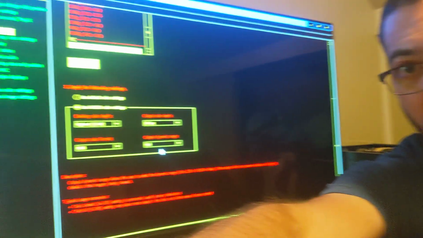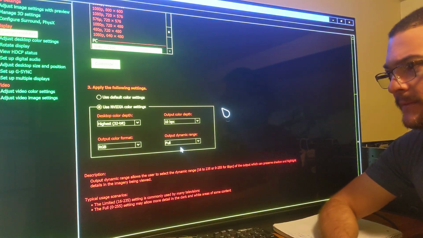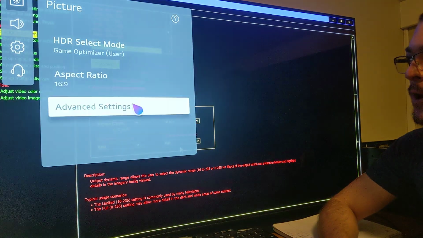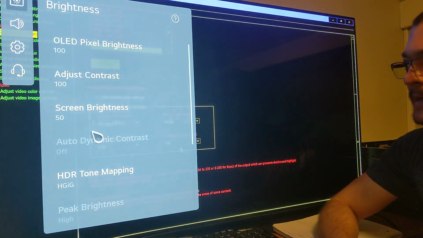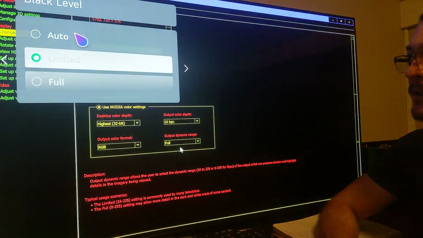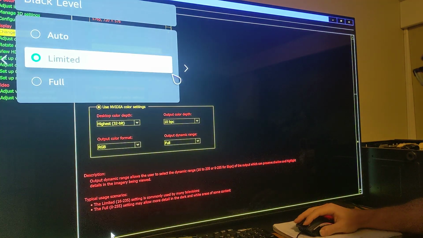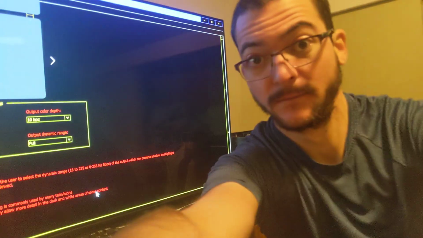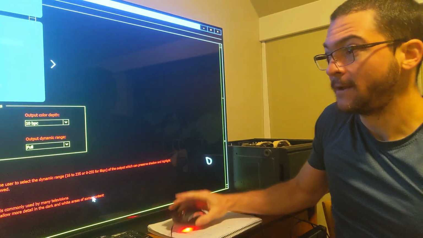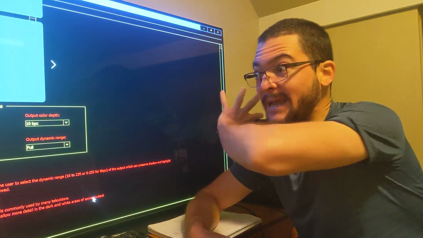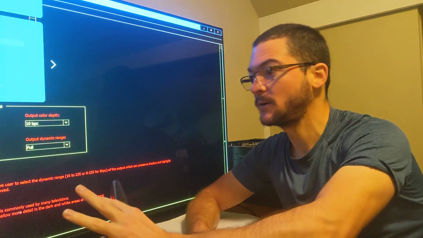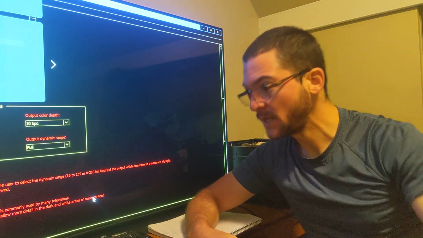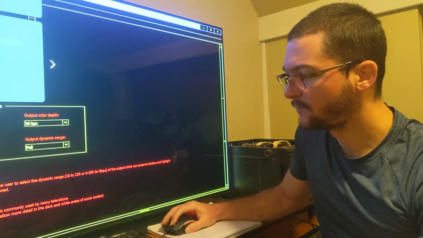I'm moving the camera so the email address doesn't show on the display screen. So you come here to brightness and you force black level limited. So you need full on your GPU and you need limited on the TV. When you do that, you are actually in full range. And I'm going to demonstrate that to you with these two test patterns. And you can try it yourself and you will see that you're actually in full range.